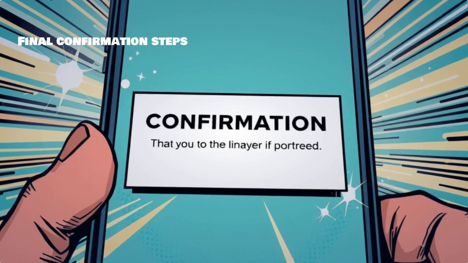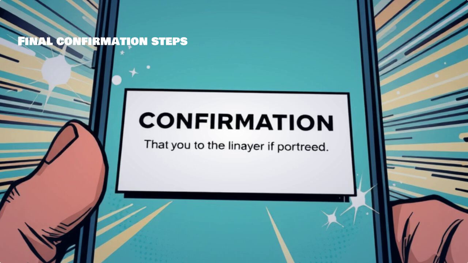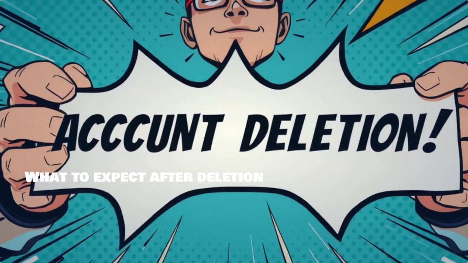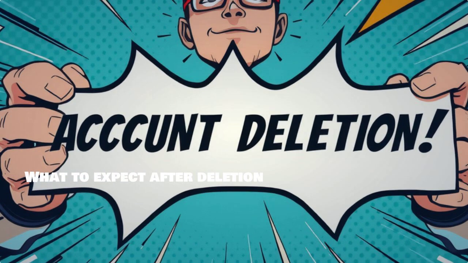When you're ready, follow the prompts to confirm deletion. Ensure you're absolutely sure, as this step is irreversible. After you delete your account, you'll receive a confirmation message. Remember, your profile, photos, comments, and likes will be permanently removed.